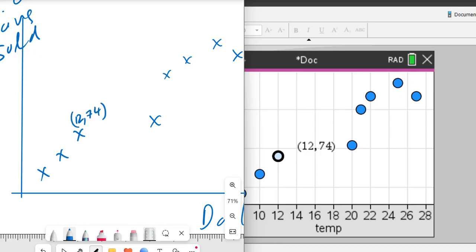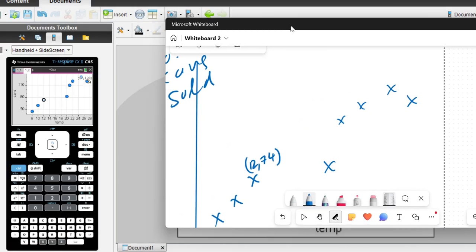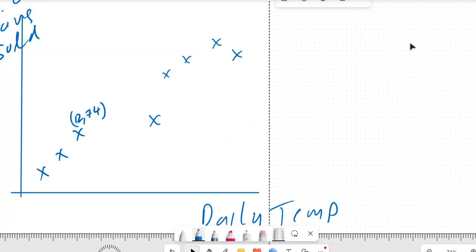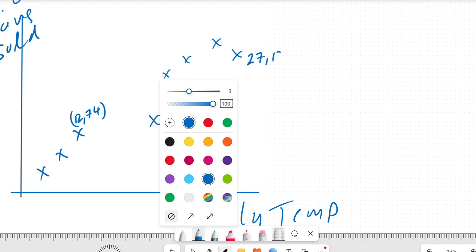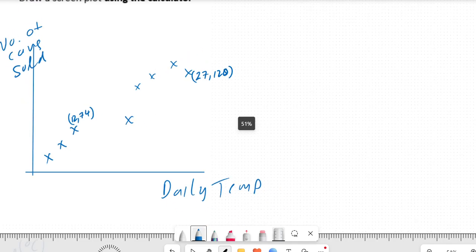We want you to label one more. So I'll label this one here is 27 and 120. We don't mind which two you label, but we want you to label a couple of them. Okay, 27 and 120. Okay, and now we're done.